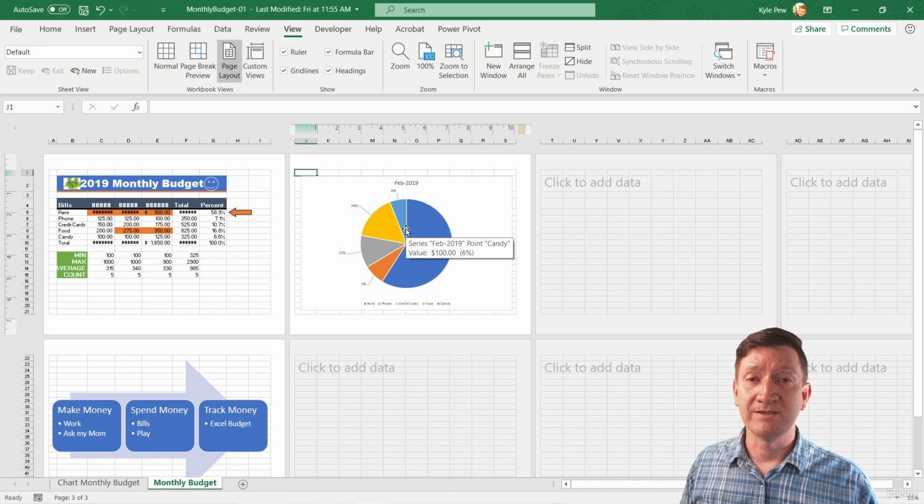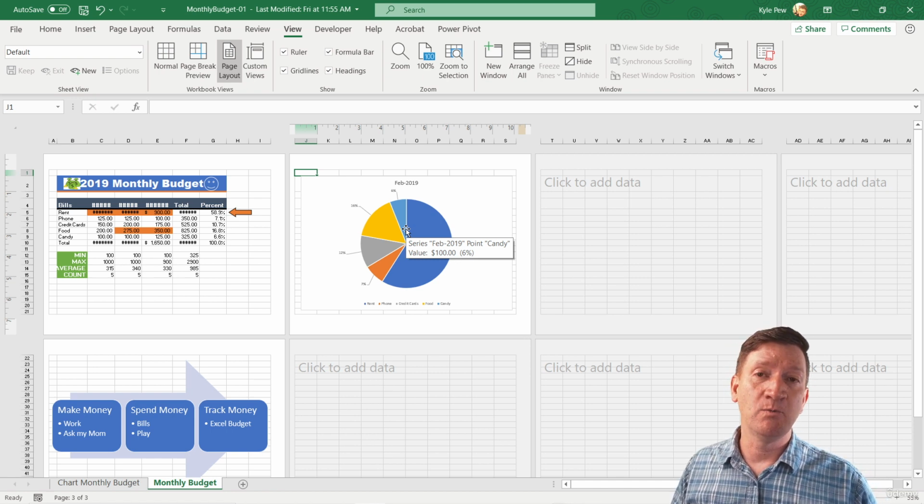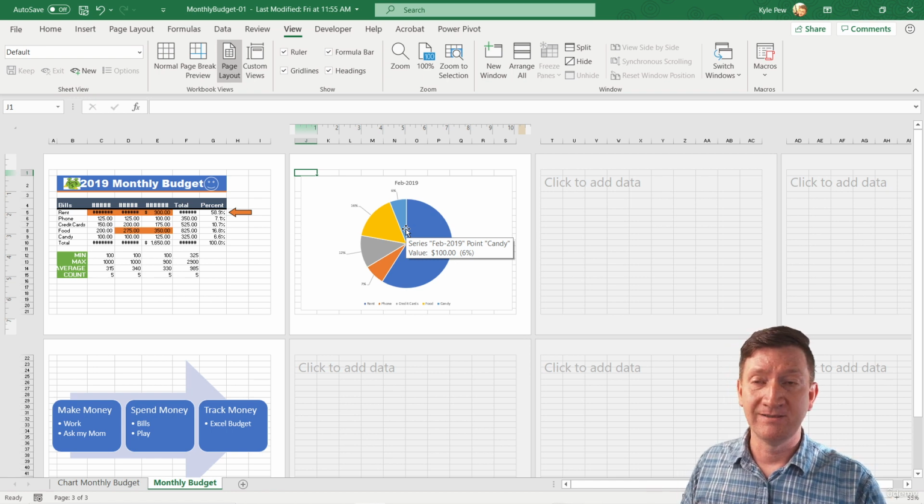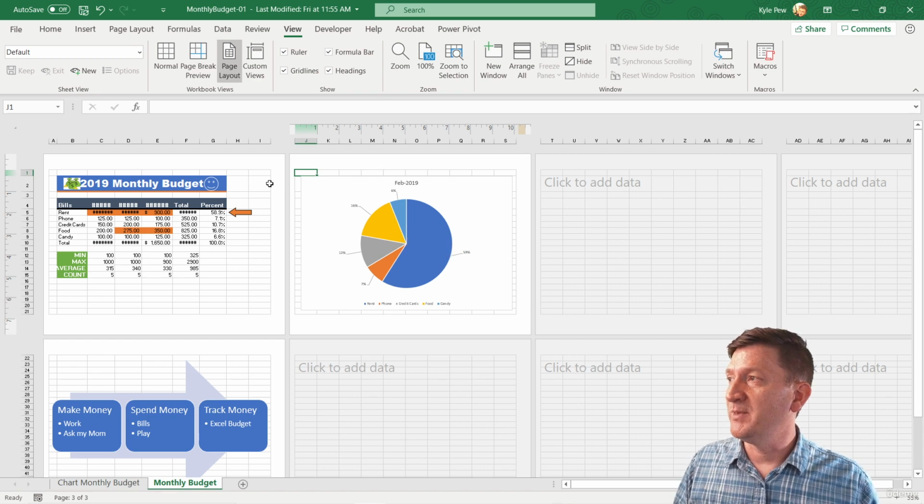2019 monthly budget. In the footer, I want the page number to show up in there. I want the little bits of information that are going to show up on each page within my Excel print. So I'm going to zoom in.